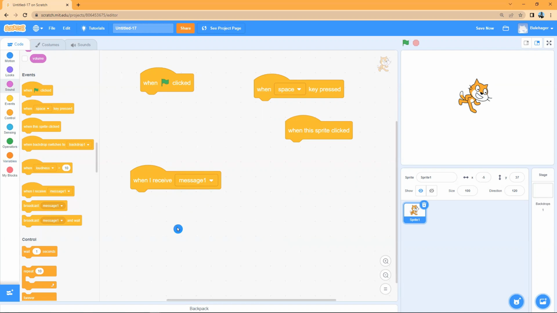There are also a variety of other event-related blocks that you can use to trigger actions in your program based on other conditions, such as when a certain amount of time has elapsed or when a specific variable reaches a certain value, and things like that. So you can use different methods of triggering so that your program will be triggered according to your coding preference.